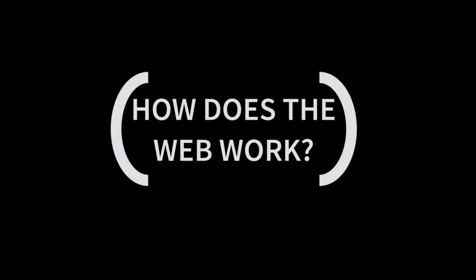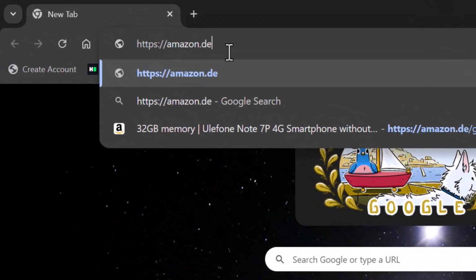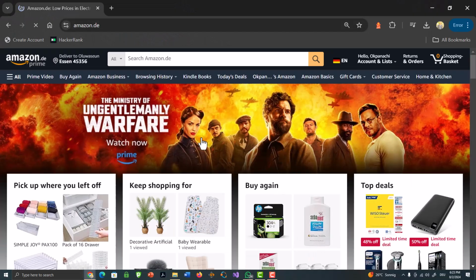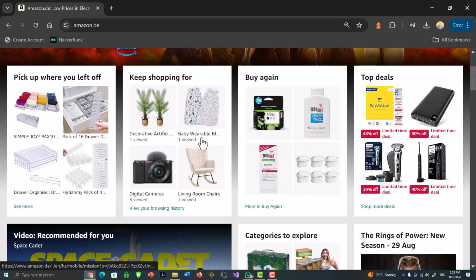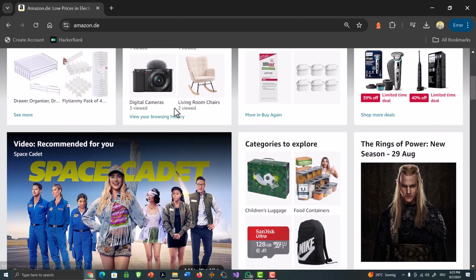The question I'll be answering today is, how does the web work? How do you type a web address and then get a full page of information? So you might be thinking, of course, I already know how the web works, but wait a minute, you might be missing some crucial aspects. And if you're a beginner, just hold on.